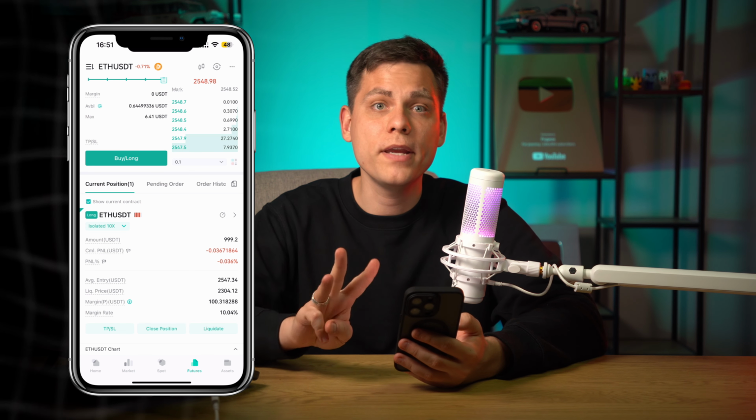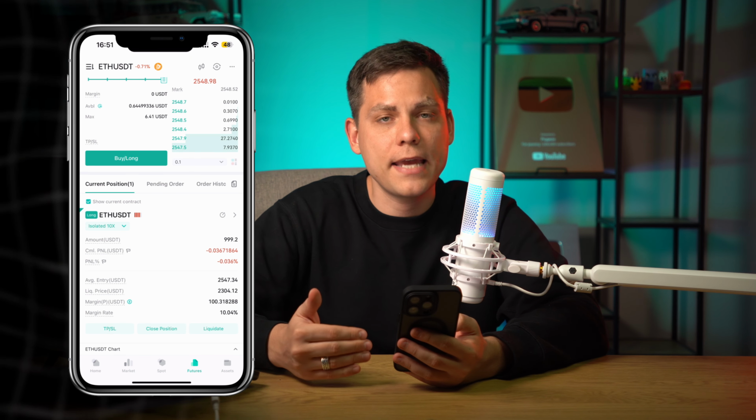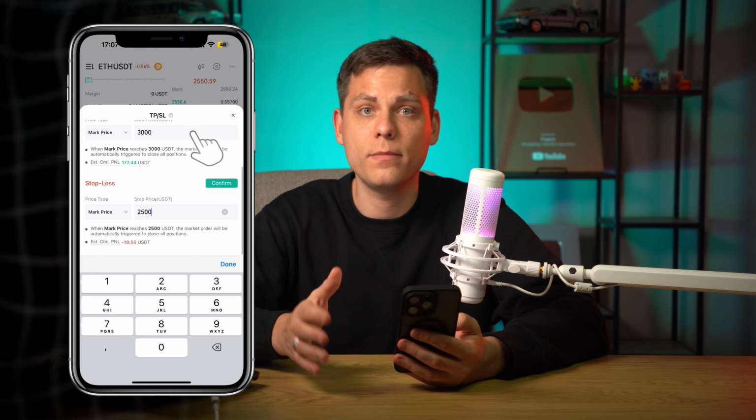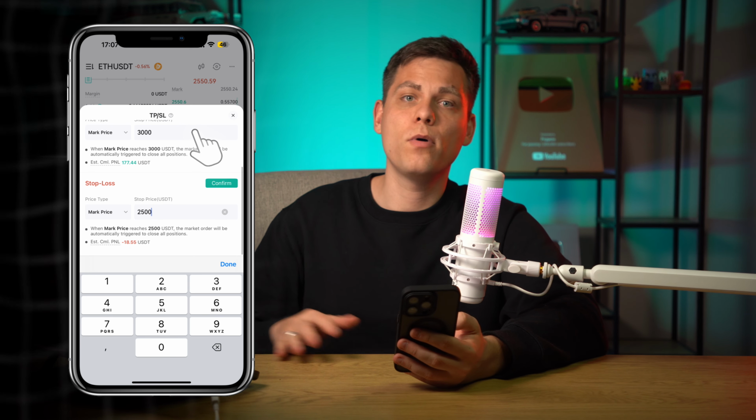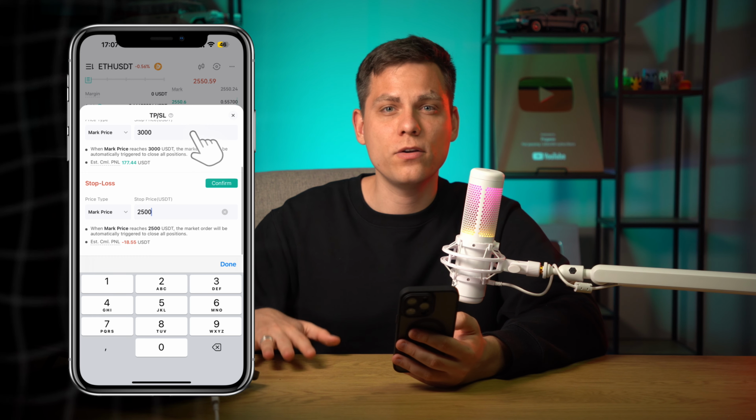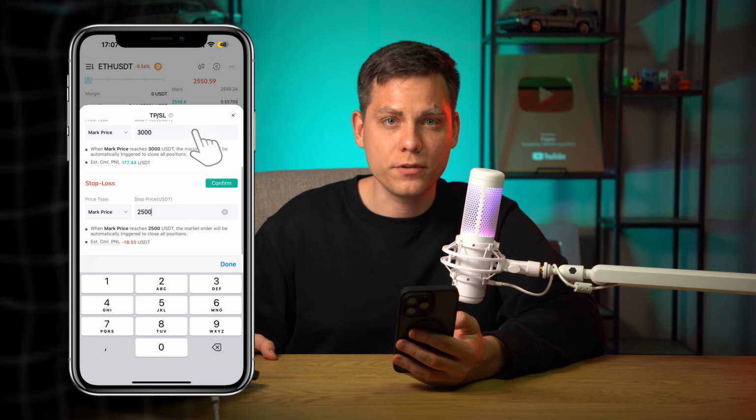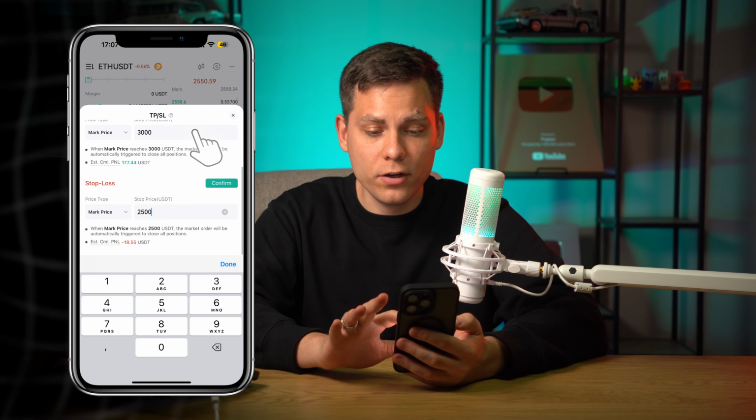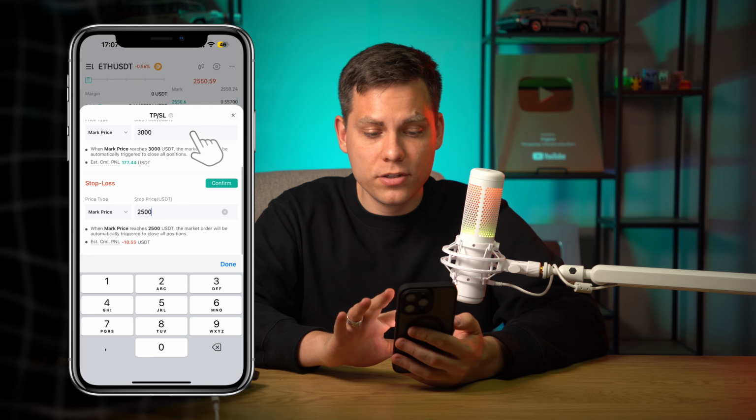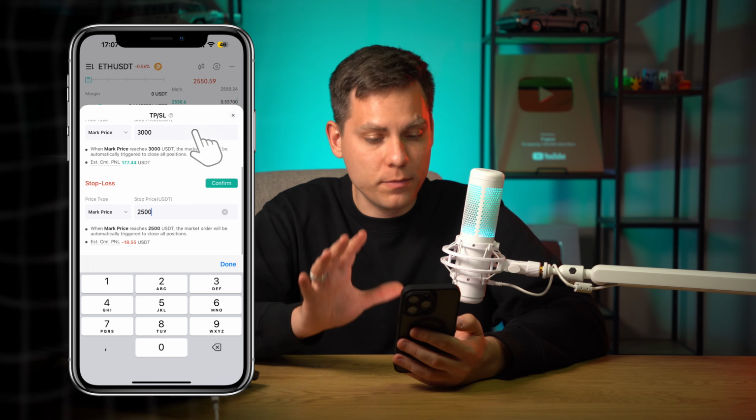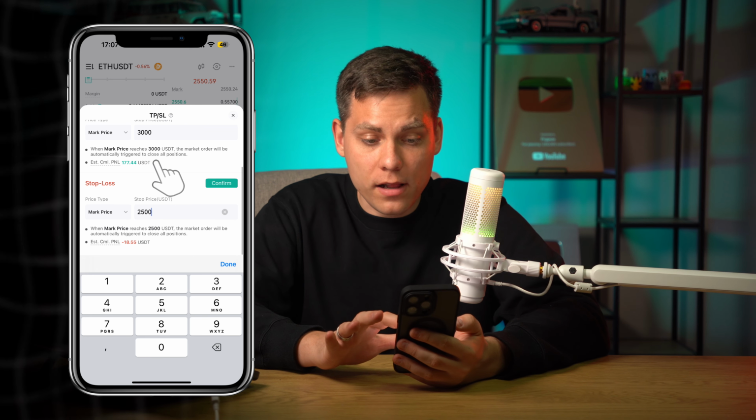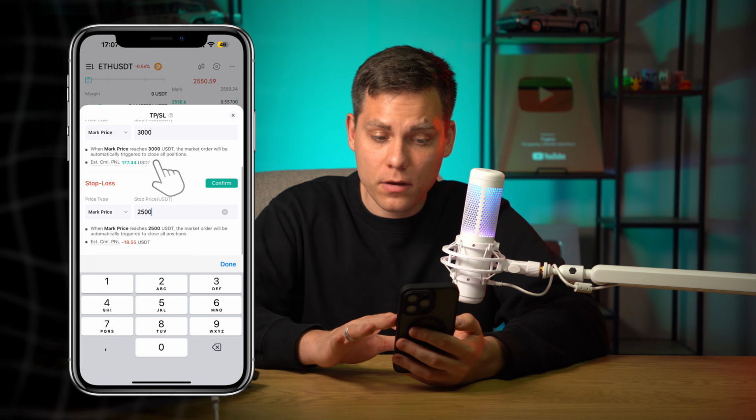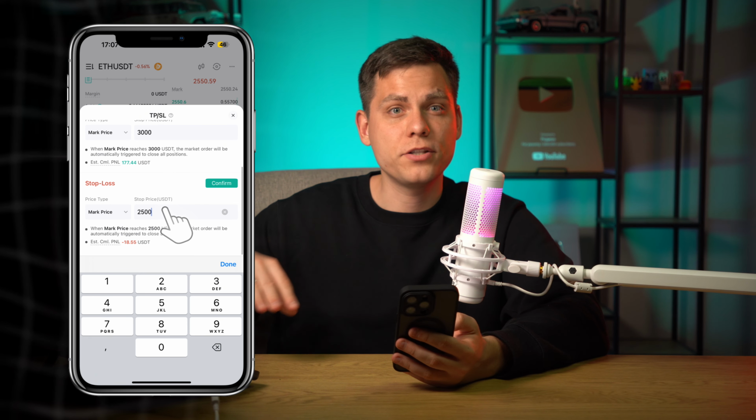Below that, there are buttons for Take Profit and Stop Loss. You can set a target price where the trade will automatically close. It works in both ways. Take Profit sets your desired price to lock in profit. For example, I can enter $3,000 per Ethereum, and if the price reaches it, my trade will close automatically. I can even see the result. I would make $177 profit.